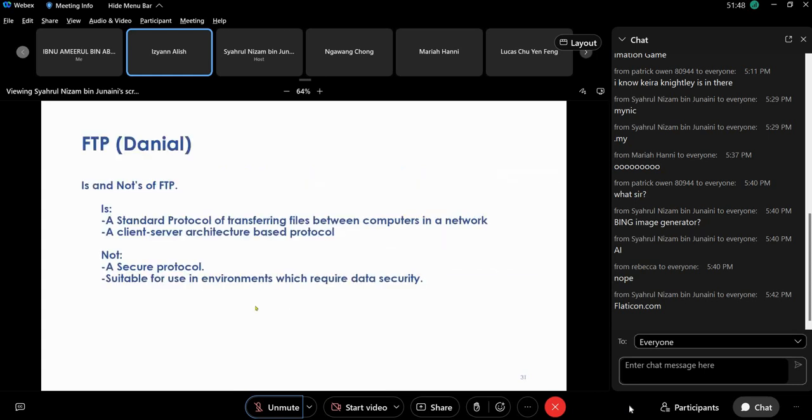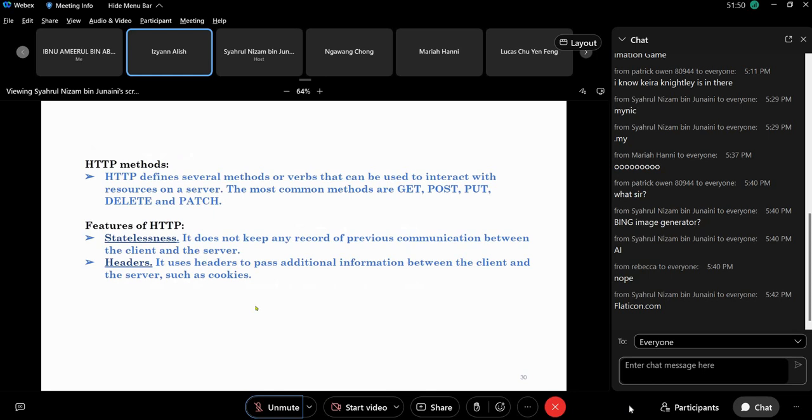HTTP features are the characteristics or functionalities of the protocol used for communication between clients and servers. Some of the common features is statelessness. It means it does not keep any record of previous communication between the client and the server. While for headers, it means it uses headers to pass additional information between the client and the server, such as cookies. That's all from me, sir.